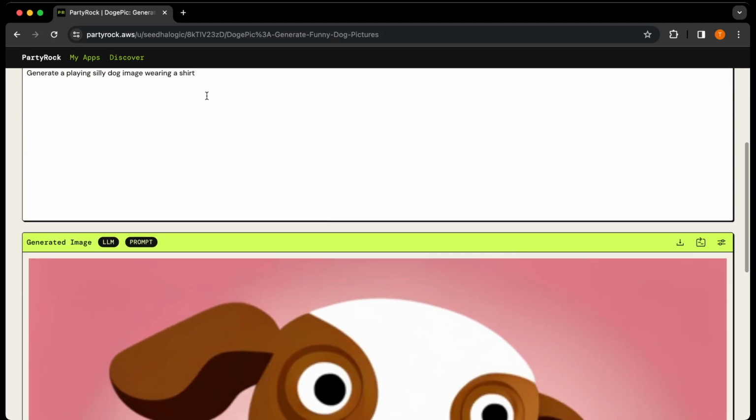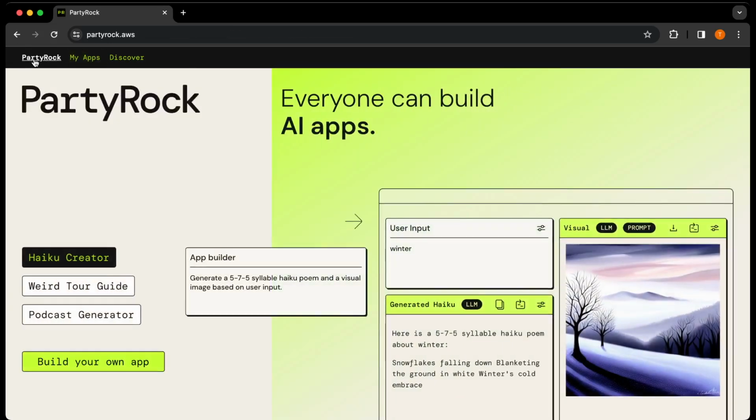And yeah, that's it for PartyRock AWS. You can go out and explore and build your own apps within a few minutes without knowing a single line of code.